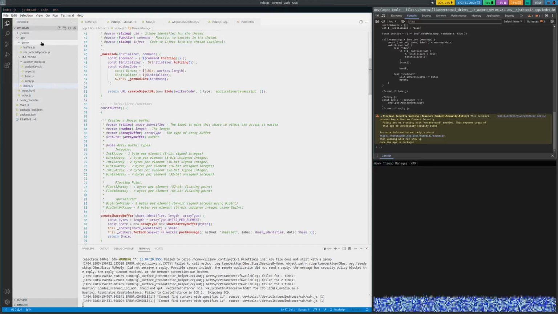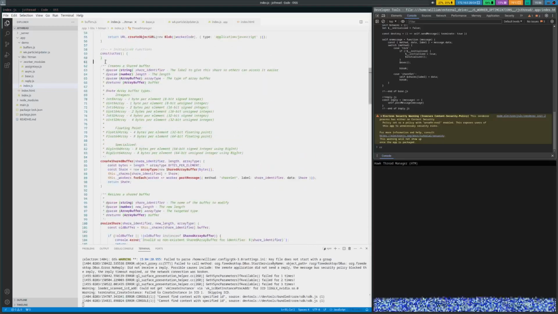So you don't have to have a bunch of worker code files and all that. You can just directly do it from whatever setup that you have. So constructor does nothing, but it's there because I don't know if I want to add anything to it yet or not.